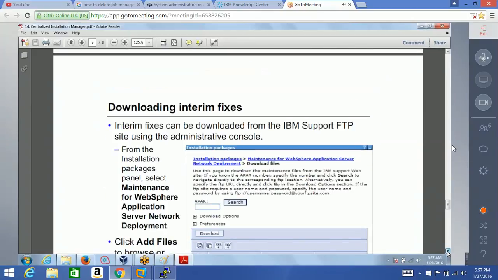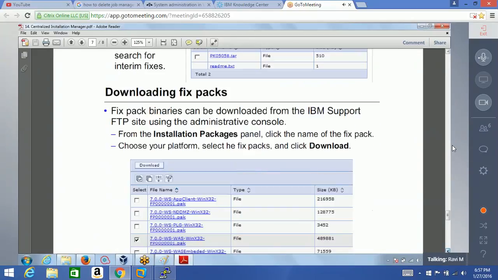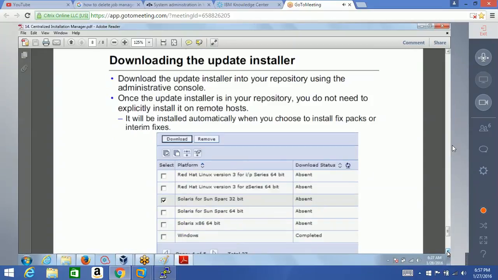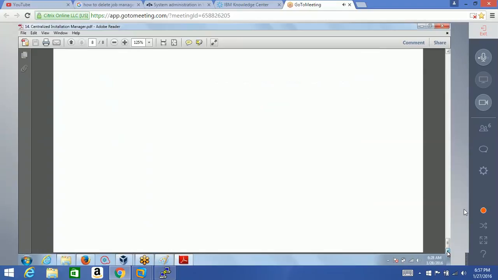You can download directly if you connect to the internet. You can download the fixes and apply them to WebSphere directly. That's it. This is the function of CIM. Let me show you how it works.